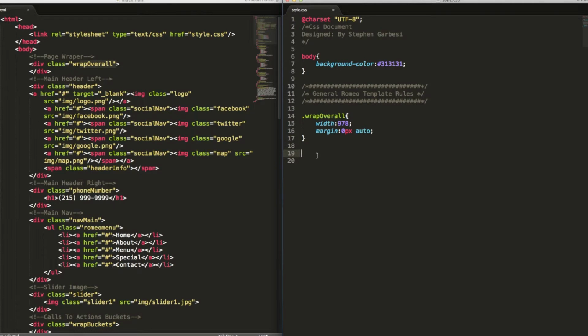So let's get down and let's look. Now you're starting to understand why I have all these classes, because we're going to start styling it so we can tell our browser where to place these images. So the next thing we're going to do is our header class.